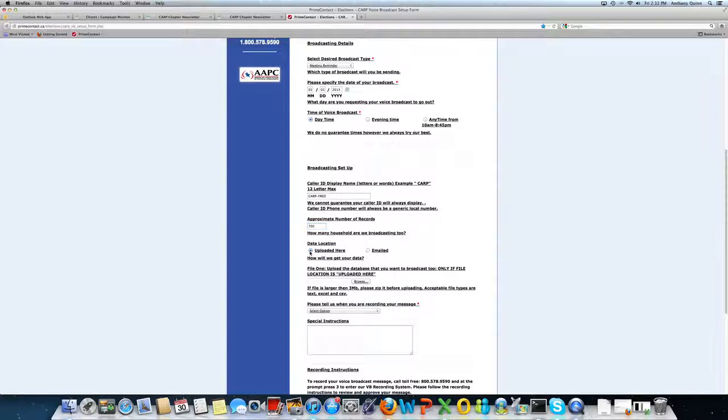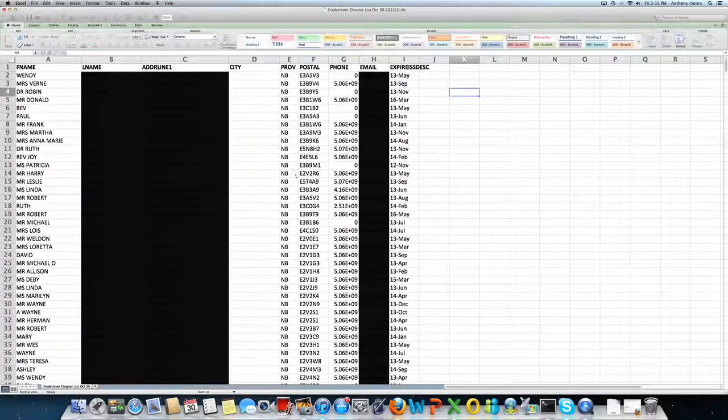So we're going to leave the Prime Contact page and go to our chapter list and put together a separate Excel sheet with just the phone numbers. Each chapter will have received on a regular basis a chapter list with the name, last name, address, city, province, postal code, phone number, email, and expiry dates for your chapter members. I've hidden the last name, address, and email address for the purposes of promoting this video on YouTube, but I'll be able to show you how to generate a telephone list on its own here.